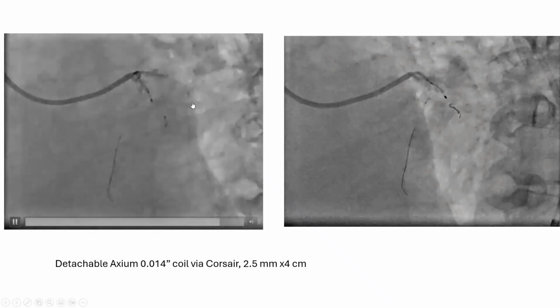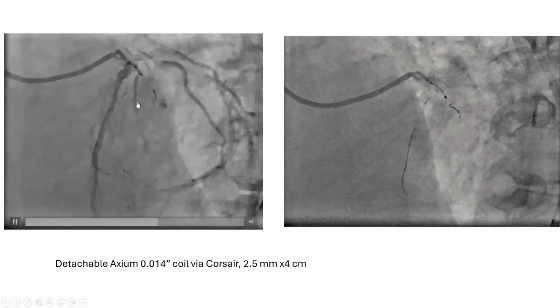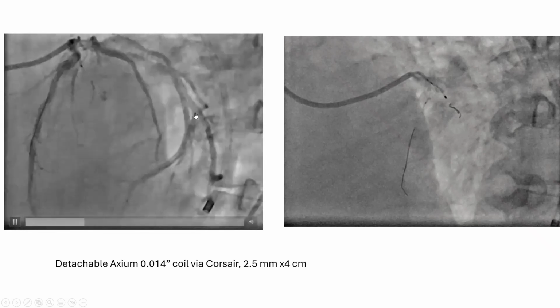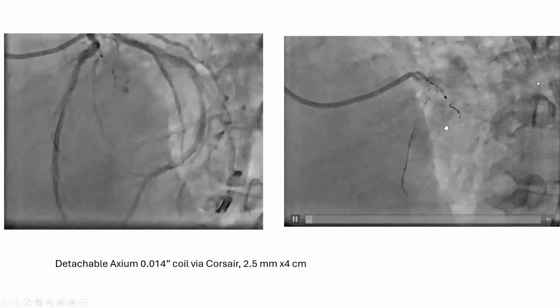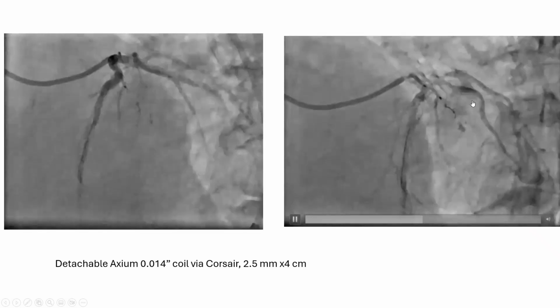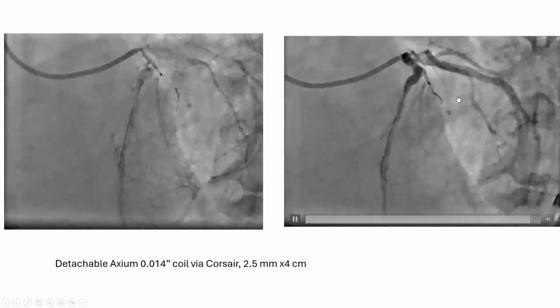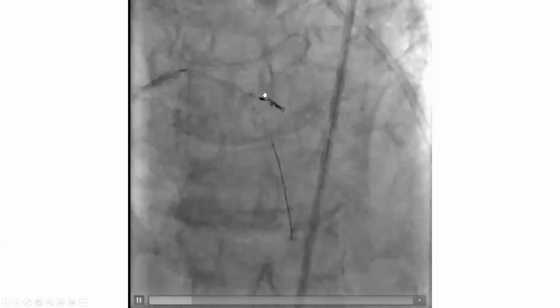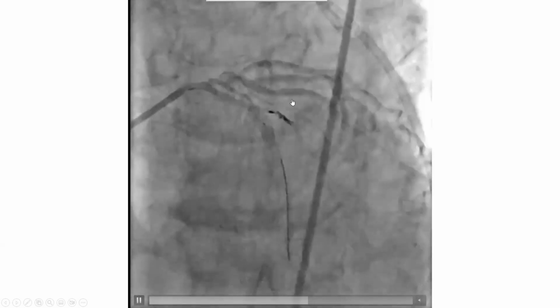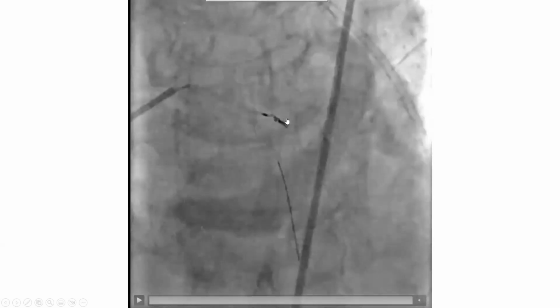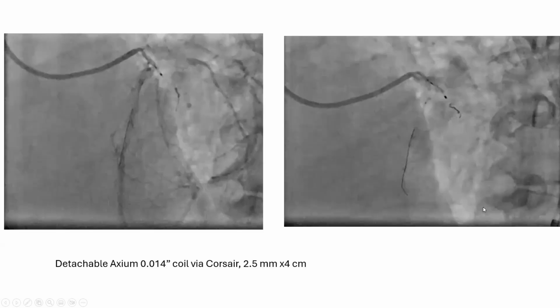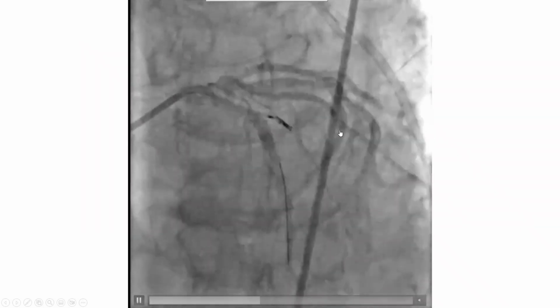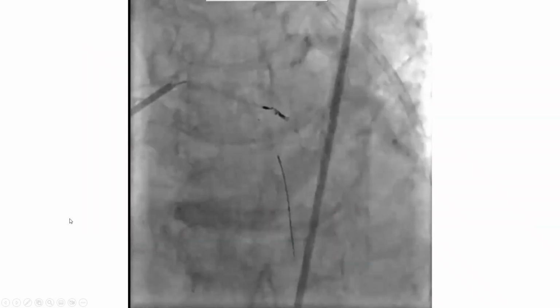We injected and we can see that there is still a bleeding, probably because those coils were in another sub-branch. So what we did here, we pulled the coil more proximally, and we saw if this controlled the bleeding, and it did not control the bleeding. So what we ended up doing is pulling the whole microcatheter more proximally and deploying the coils yet even more proximally to stop the bleeding. And we only needed here a 2.5 by 4 centimeter one coil. And you can see here the result. There is no longer any bleeding.